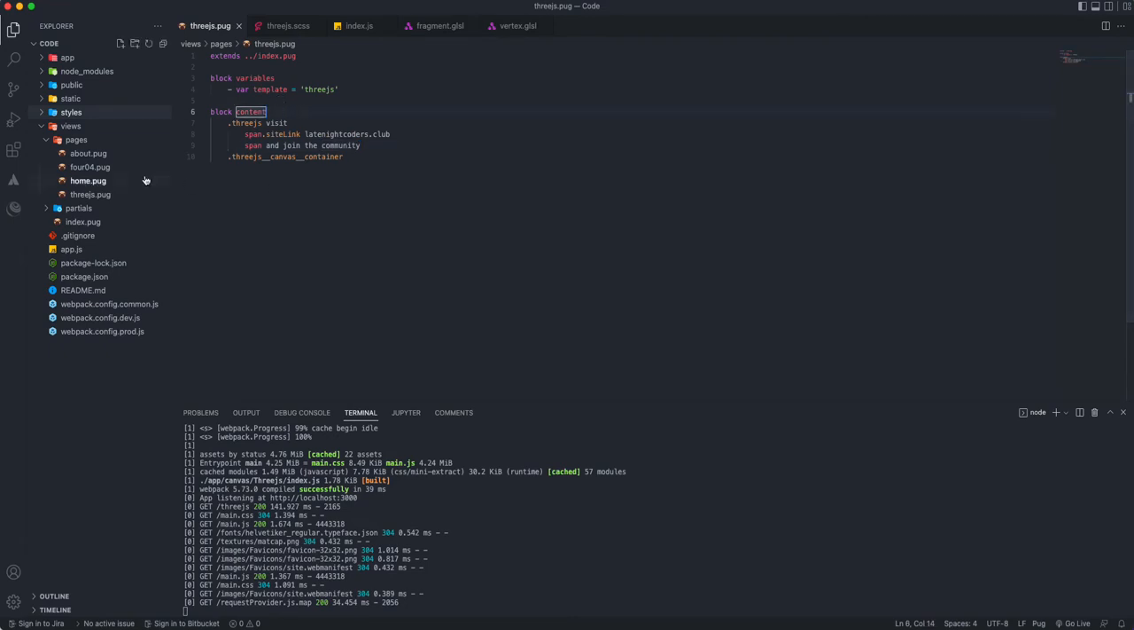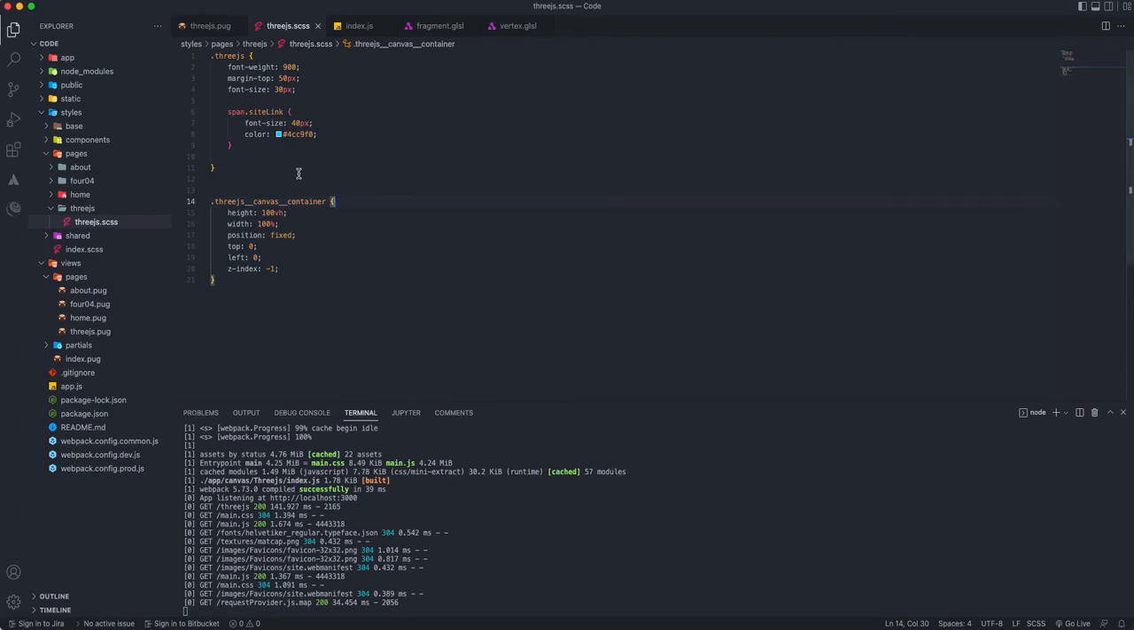But for my Three.js page where I will be doing my stuff, I have my pug file here, Three.js.pug. I have a little bit of text up there, and then I have my canvas where I put my Three.js stuff in it, and that's all under views, pages. And then in my Three.js SCSS Sass file, under styles, pages, and Three.js here, I have a little bit of styling for the text, and of course I have my canvas styling to take the whole screen.